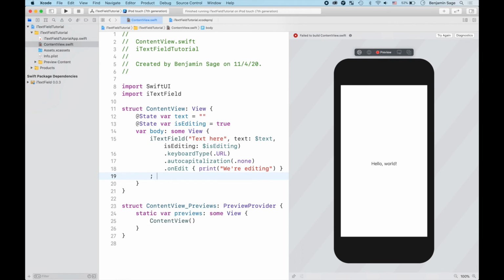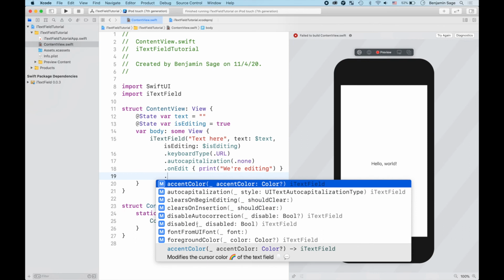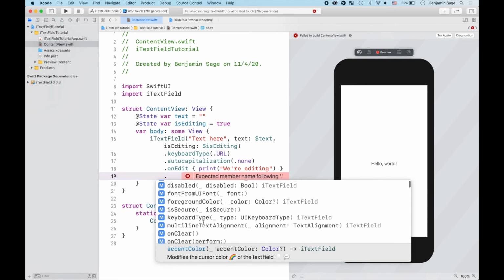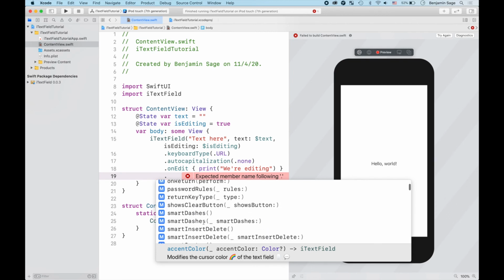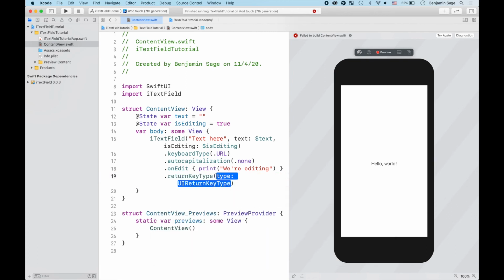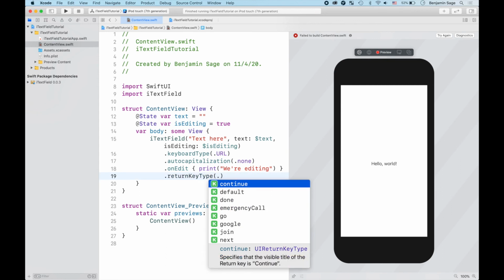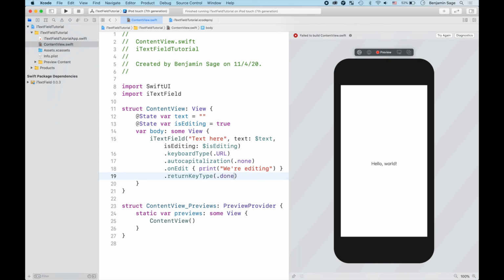Let's do one more just to illustrate the full power of what's going on here. Let's do the return key type. That's the little blue return key that everyone always wants to change. Don't know why you can't change it in the text field, but in the iTextField, you can. So let's build and run this. Come up to the play button and press that.